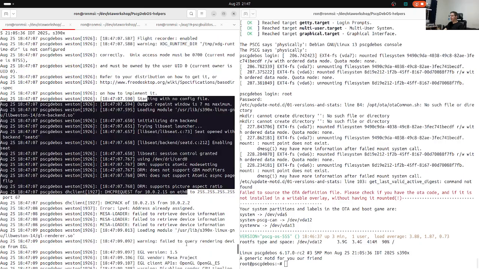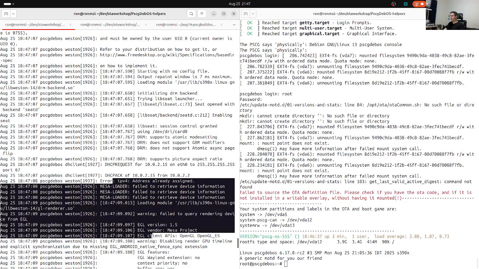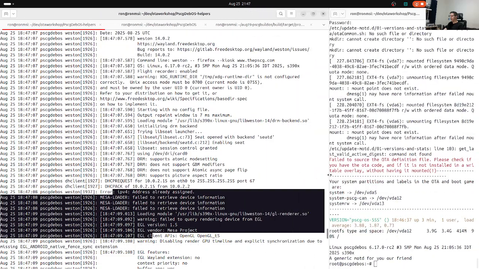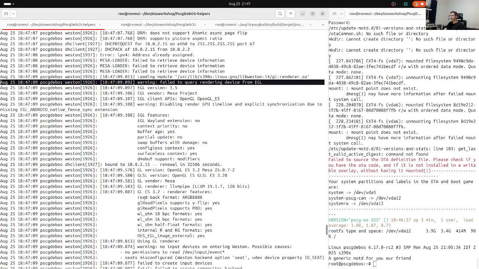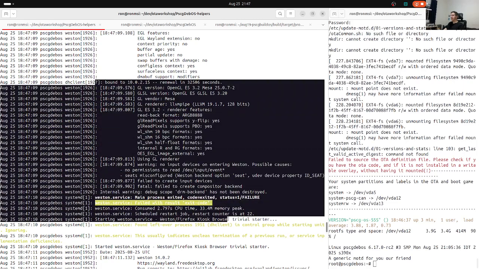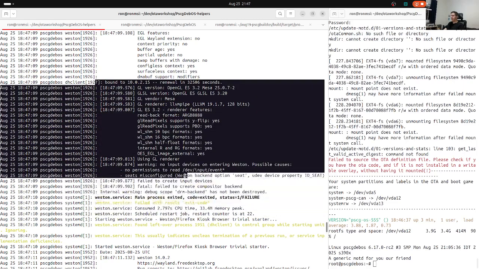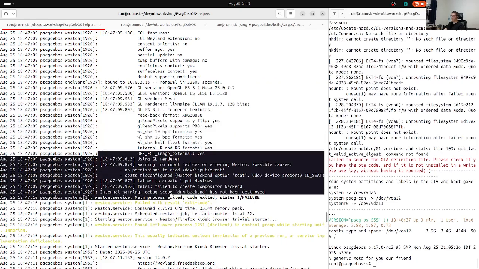Initializing DRM backend. Mesa loader cannot retrieve device. libweston GL renderer: failed to create a renderer from EGL. So this explains a thing or two. It is unhappy, but it's actually unhappy about something else.